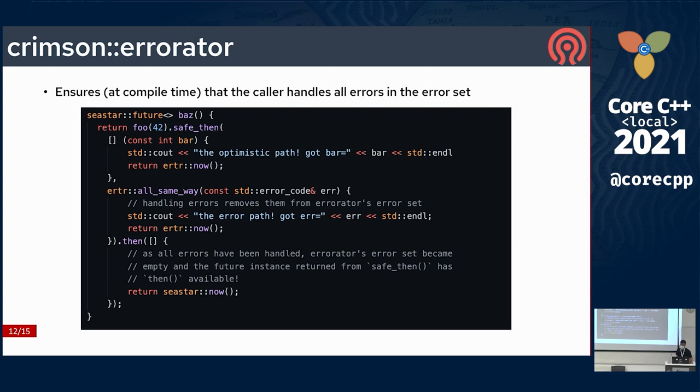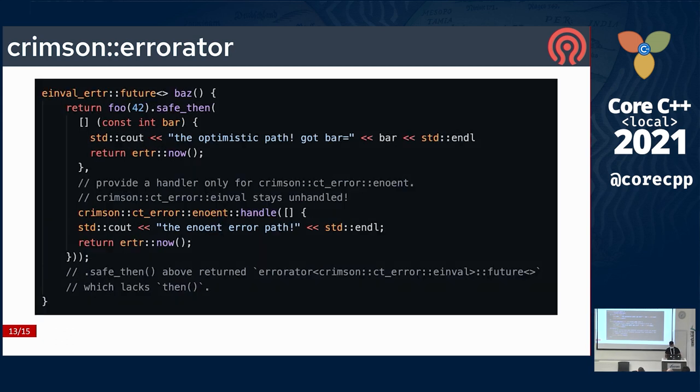The way it does that is, think of all the possible errors as represented in some sort of set. So every time you handle such an error, the entry of that error is deleted from that set. The way the compiler enforces whether you can or can't use then is that it checks that error set. In our case, we used all_same_way, so we know we handled all the errors in the same manner, and we can safely use then and do our continuation.